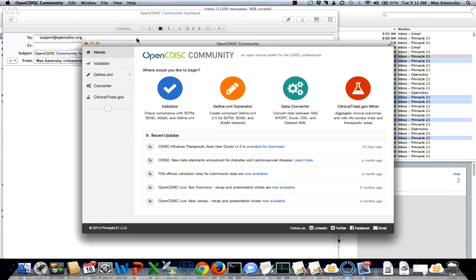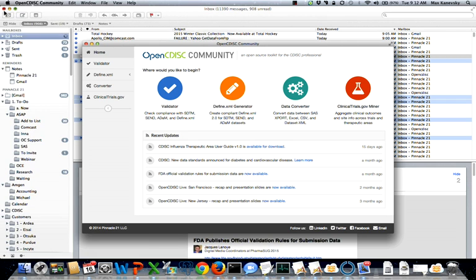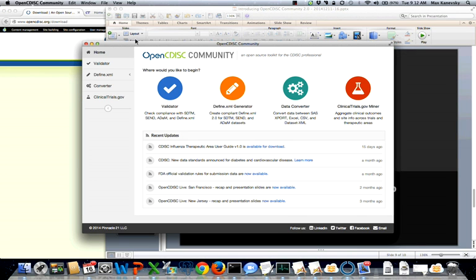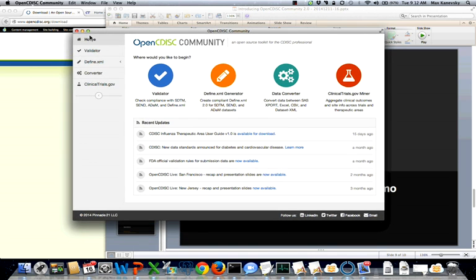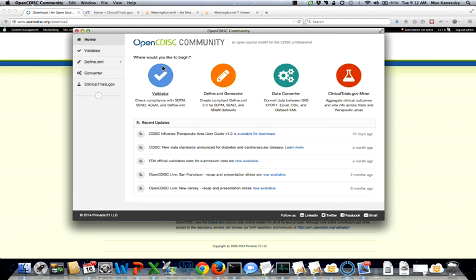All right, so now let's talk about the validator. Let's close these screens. All right, so let's look at the validator, which is a tool that many of you are familiar with.